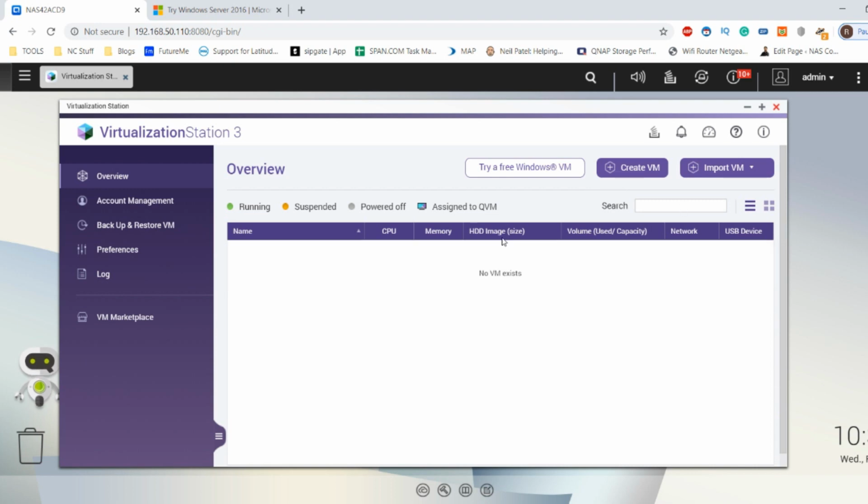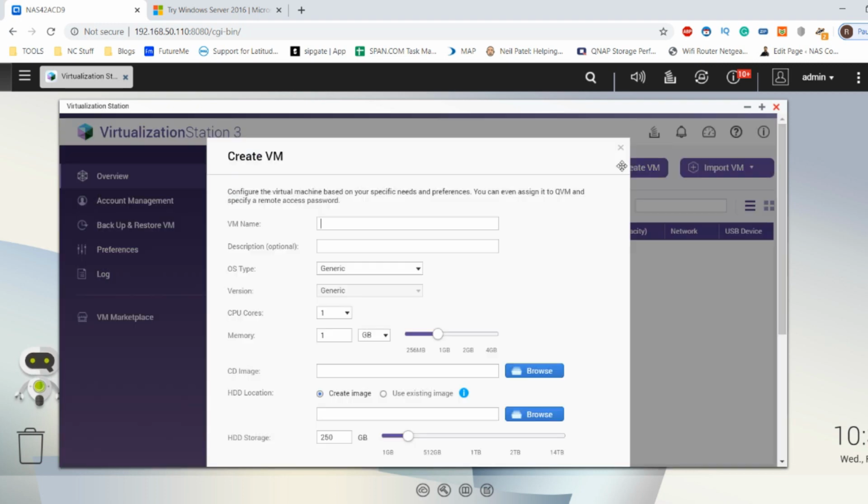Loads of tools. But for now, let's create our Windows Server virtual machine. So your next step is to head over to Create VM. You need to name your VM, which we're going to call Windows Server.